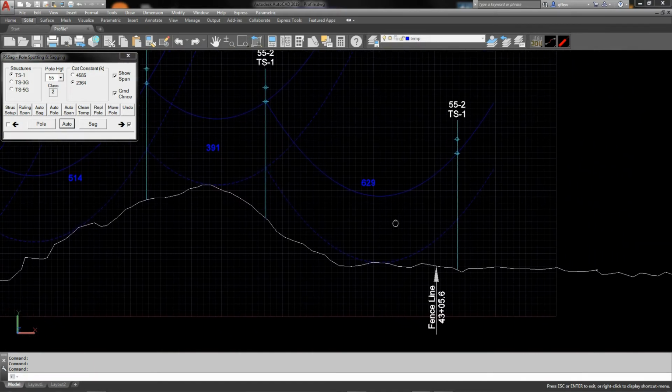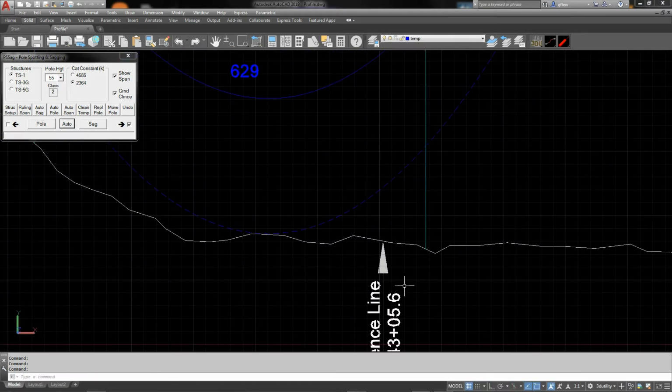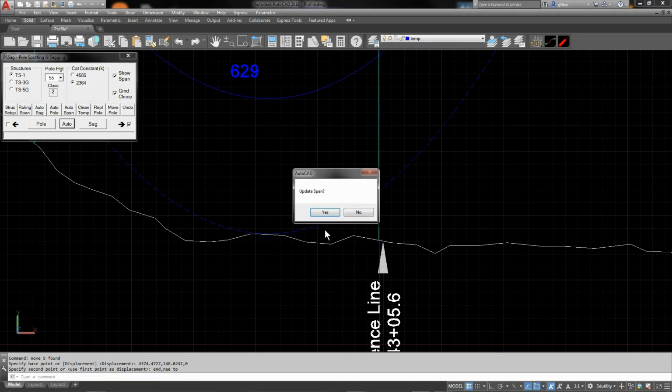Okay, we've come to another control point here, which is a fence line. Now, we don't want to set our pole in the fence line, but we do want to be inside the fence and close to the fence. We want to be out of the field, but not in the fence line. So I'm going to move this pole to here.